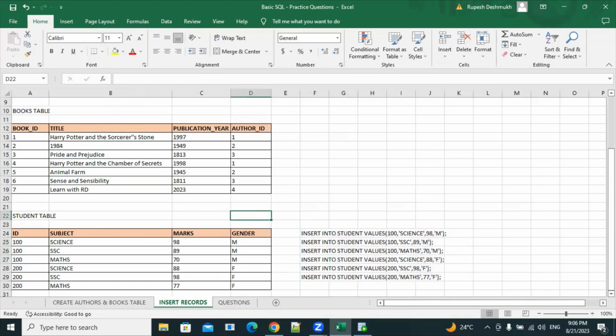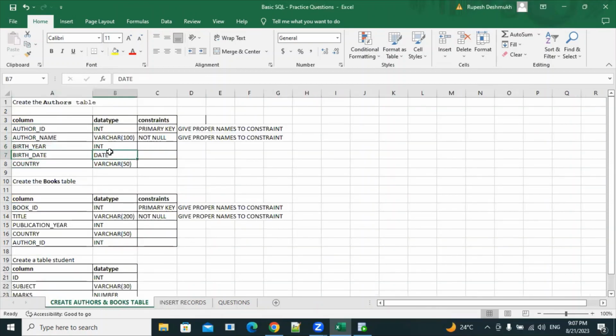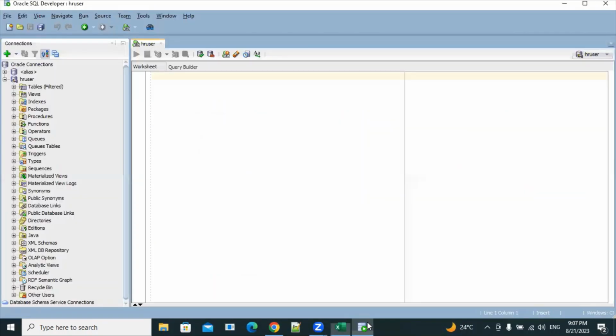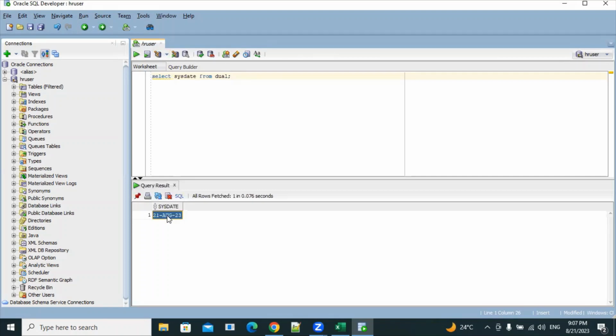Let me help you understand the birth date again. You have to watch the date and timestamp session if you want to understand how to insert dates, because the birth date data type is date. See, you have to understand the default date format of your system, the Oracle database. Run select star from dual. This will show the default format Oracle database is currently using. It is showing YY, but it is actually DD-MON-YYYY.